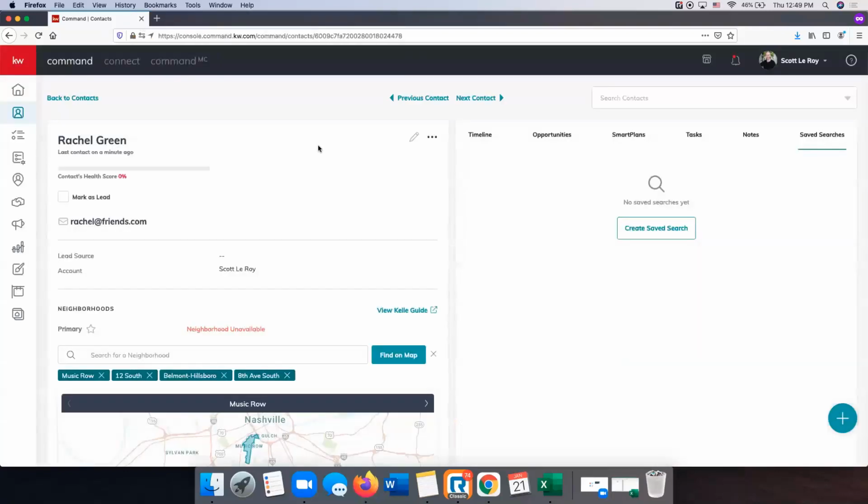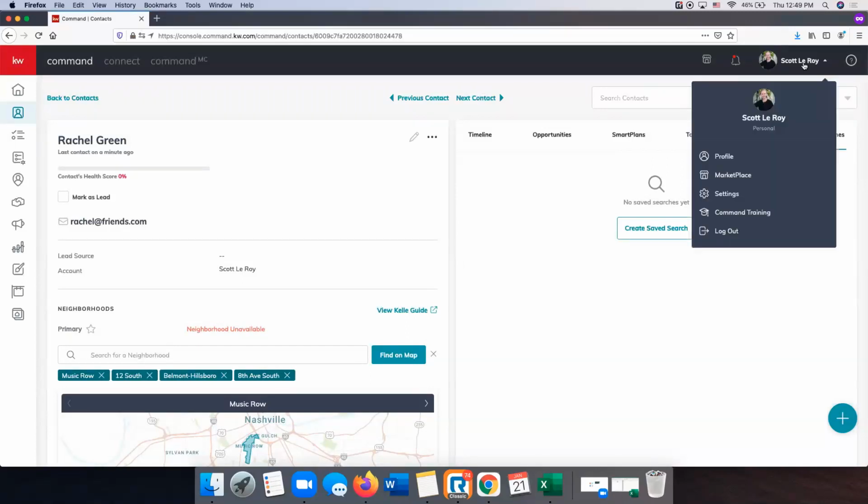I do want to switch gears before we wrap up today and go into our settings. So from the page we're on, I'm just going to click on Scott's name at the top right, and then click Settings.